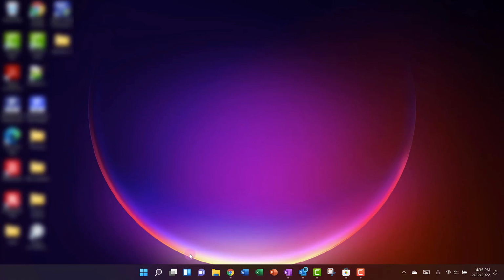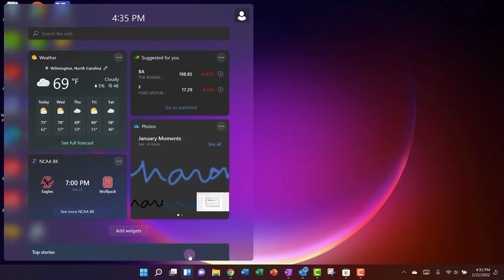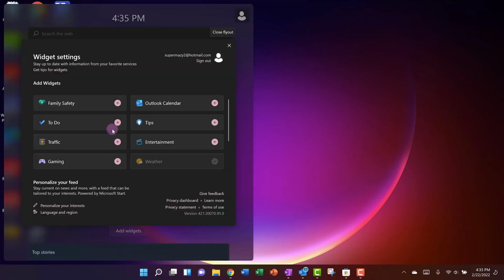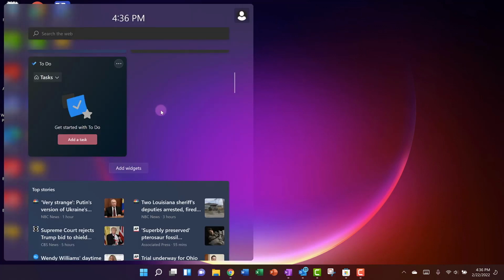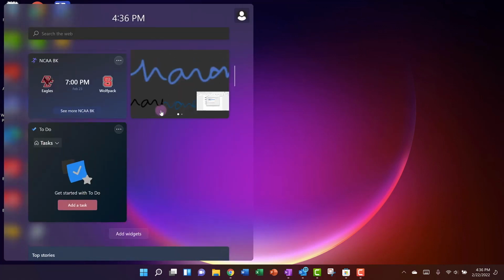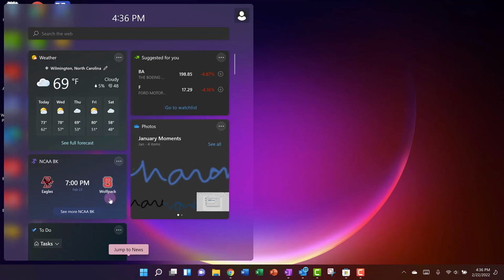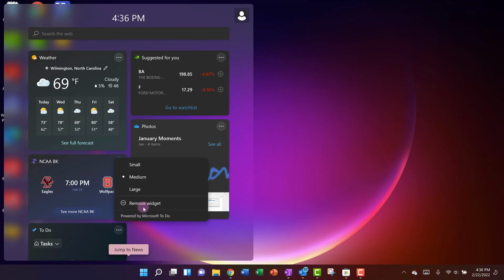Windows 11 will bring an updated Widgets button to the taskbar. Simply click on it to open. And instead of just pushing out news links, you can now customize the widgets that you want to see. You can click on Add Widgets, select the widget you want to add, close out, and now the new widget is added to your panel view. If you want to remove a widget, just click on the three dots and click Remove Widget.